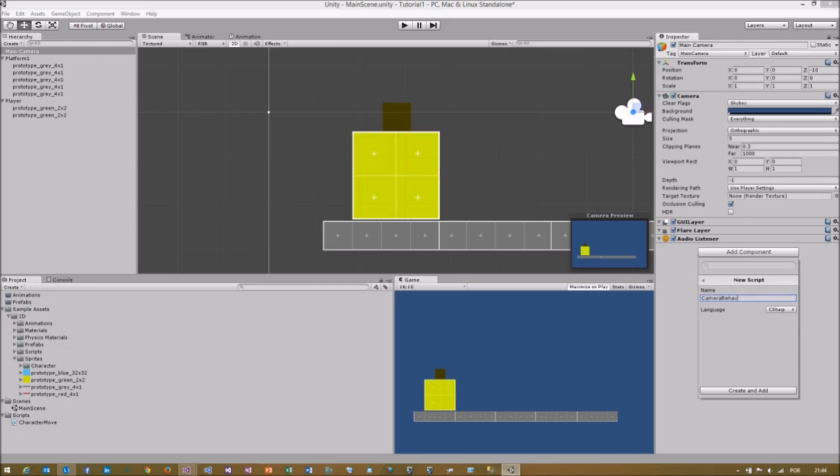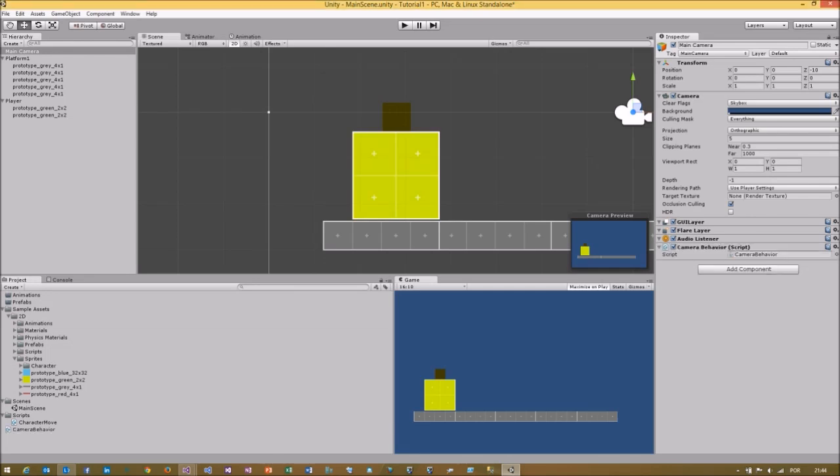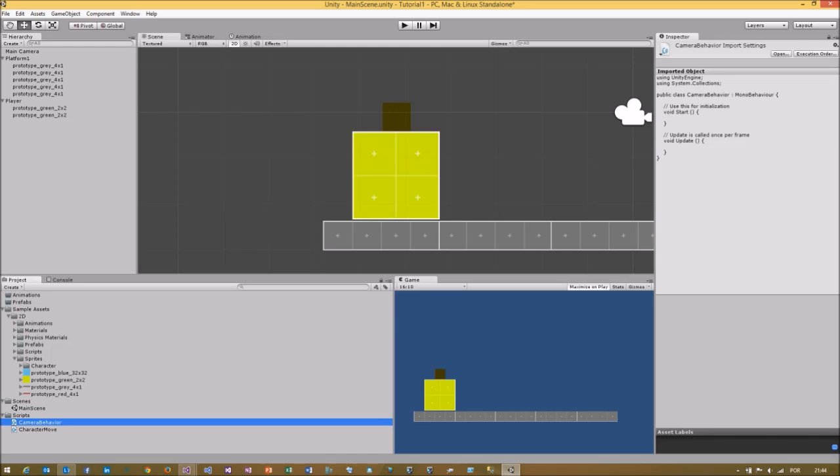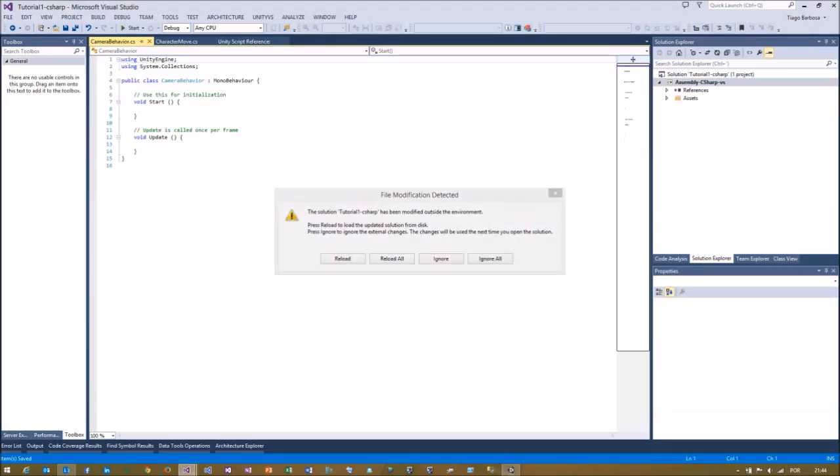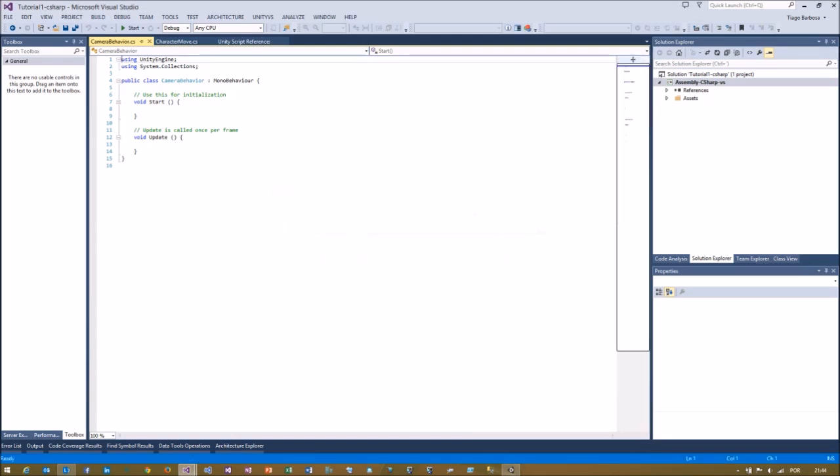Once you define the name, you will see the script in the Assets Explorer. Just drag and drop as you did before to the scripts folder and double click it so we can edit the script. Just say reload. For the camera, we will use the start and the update methods.